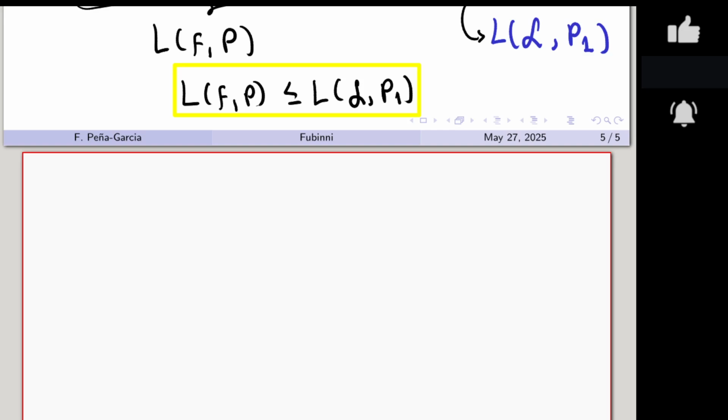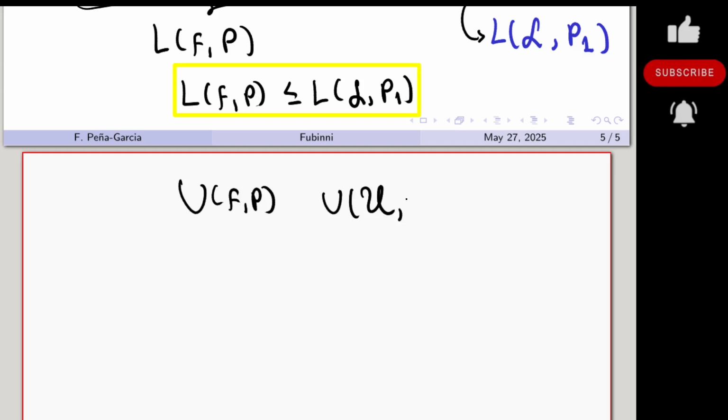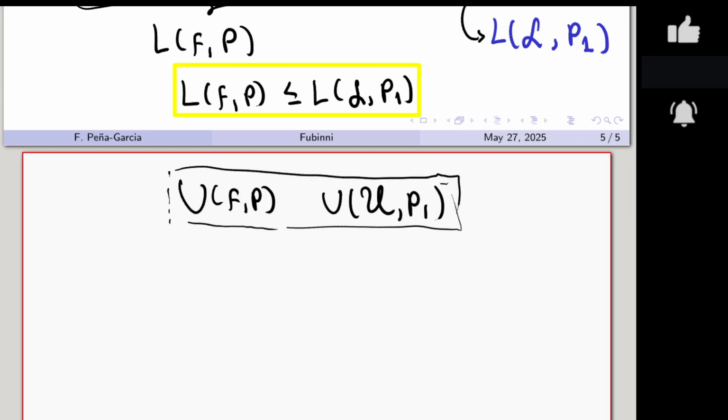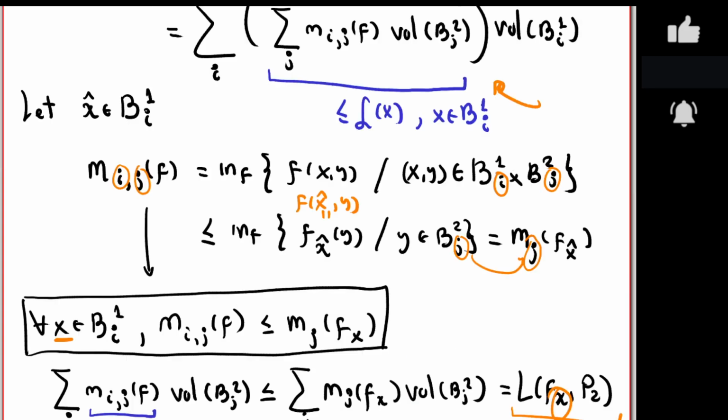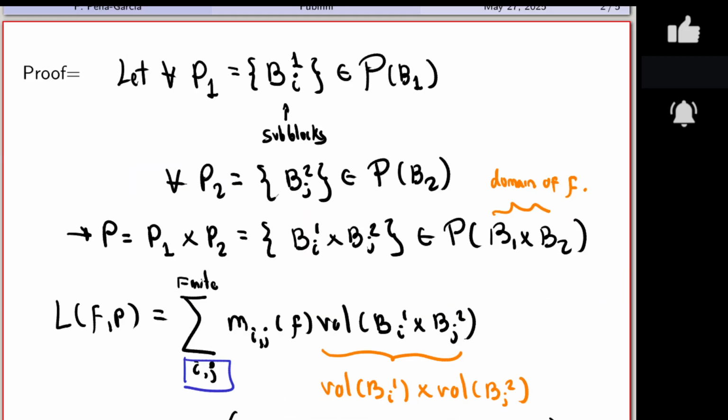Similarly, we need to prove a property regarding the upper sum and the upper sum of the other function. So, with a wild guess, we can say that this happened, but let's put this on hold for a moment and make the proper analysis here. But the analysis will be totally analogous to that previous one.